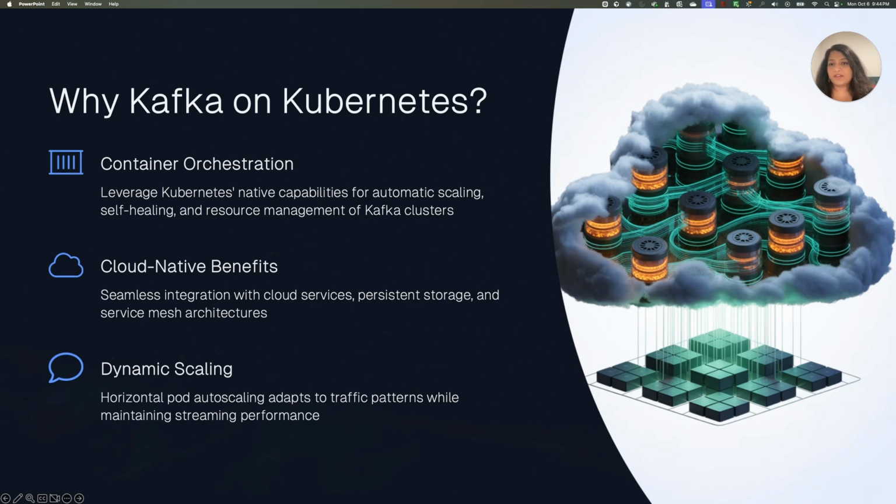Second, cloud native benefits. We get seamless integration with cloud services, persistent storage solutions, and service mesh architectures. This integration reduces operational complexity significantly.